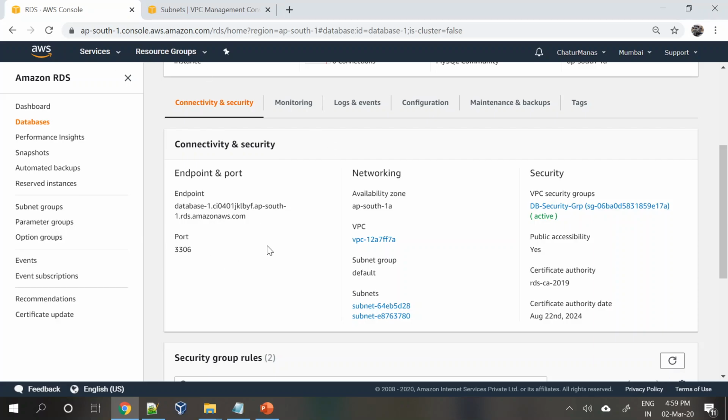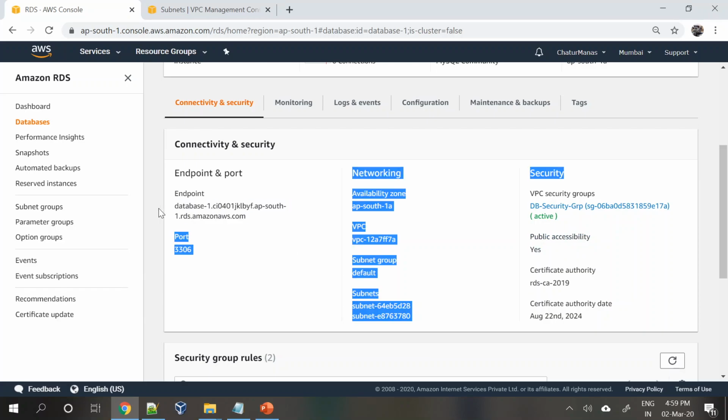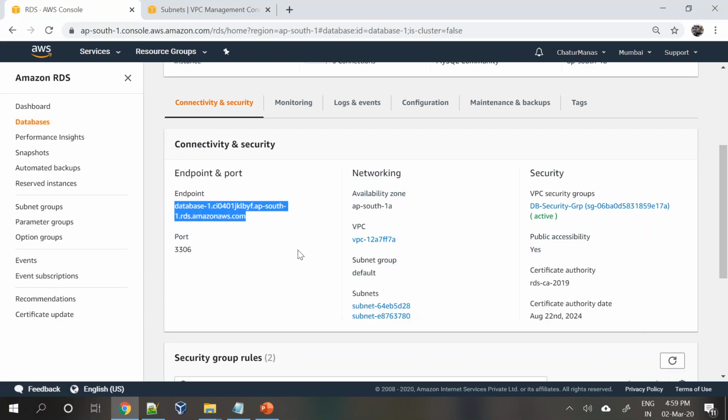Okay, within this VPC network that you had created, it's going to work within that VPC network itself. Okay, and then there's a security group that has been created. Now if you look at this public accessibility, currently it is yes, so it means this URL we will be able to access it over the internet.